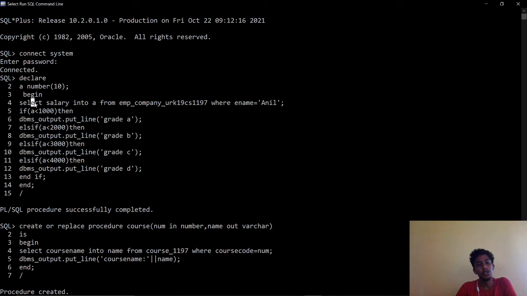Then begin. Now select salary into A from Anil. That is Anil's salary that I have taken, and the salary will be stored in A. If A is less than 1000, it will print grade A.